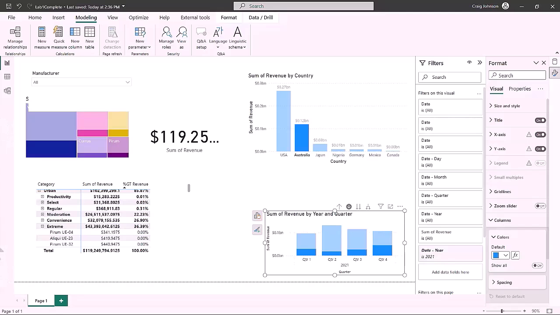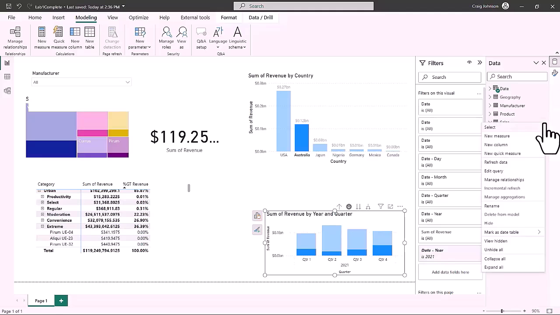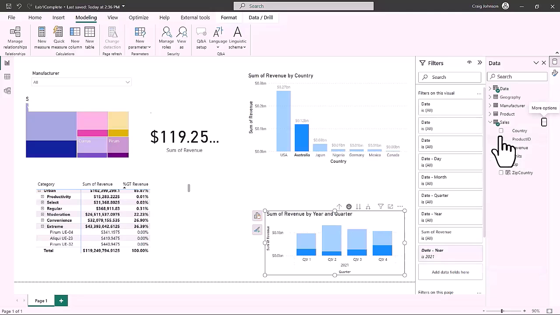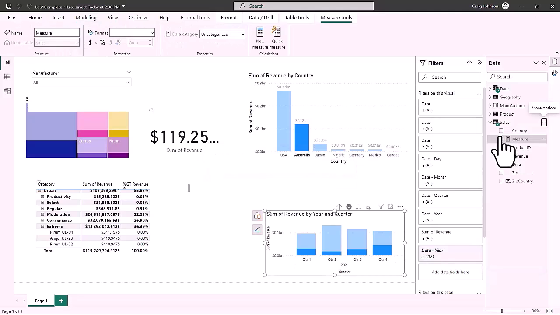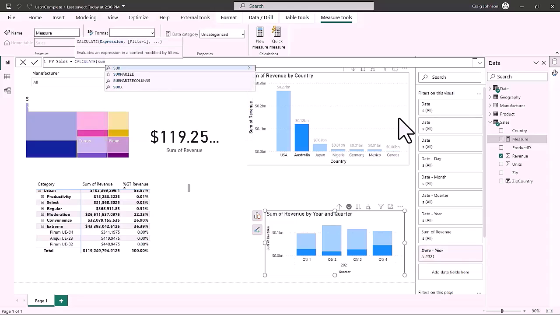We're going to create our first measure in this table. The first thing we are going to do is select the sales table, and if you click on the ellipsis, you will see a new measure. We will click on the new measure, and the first measure we are going to create is prior year sales. Now, prior year sales is going to be the name of this measure. And we're going to use a calculate function, and we're going to use the sum of the sales revenue.